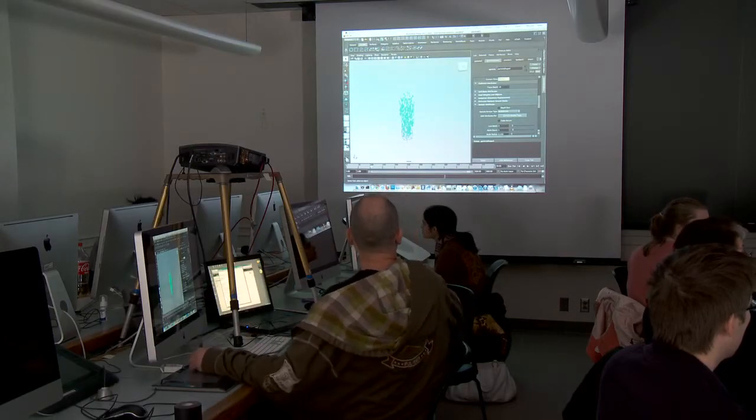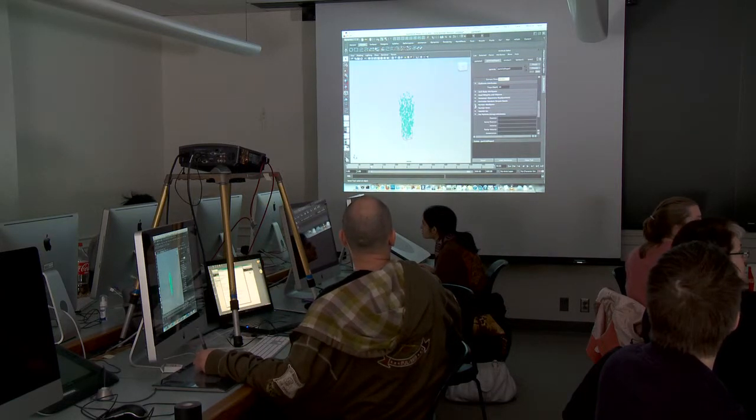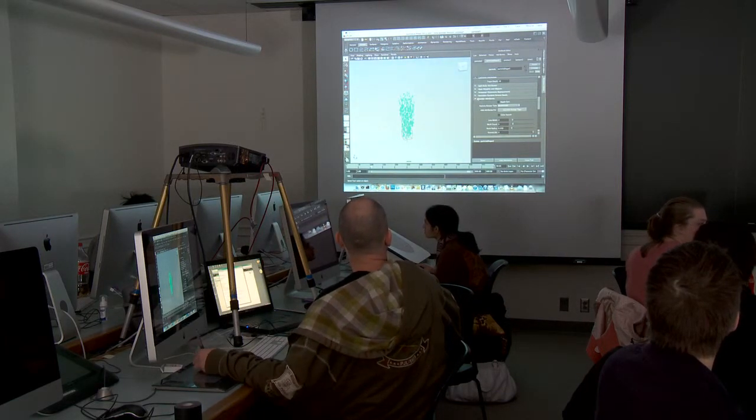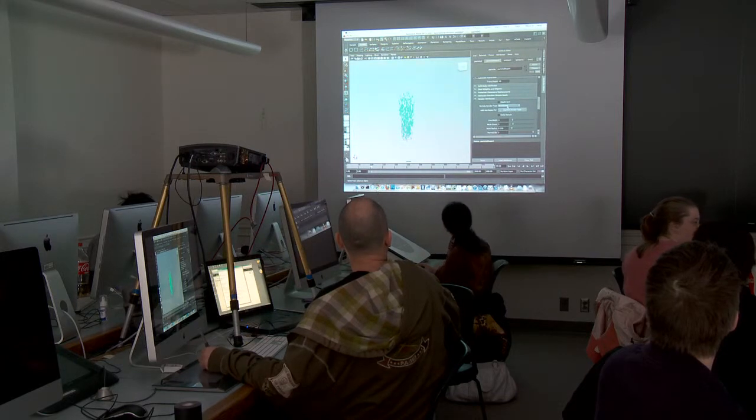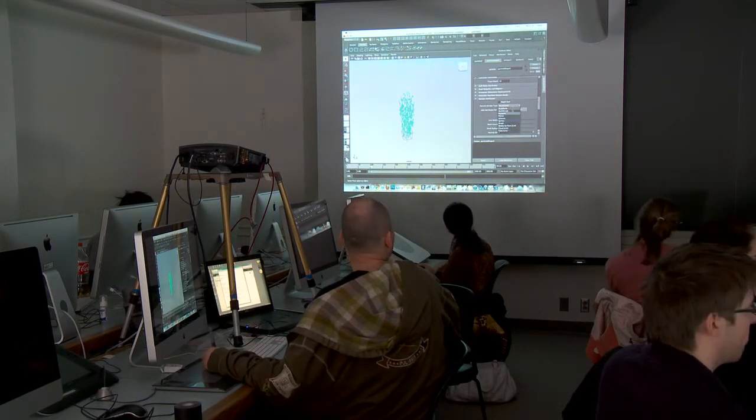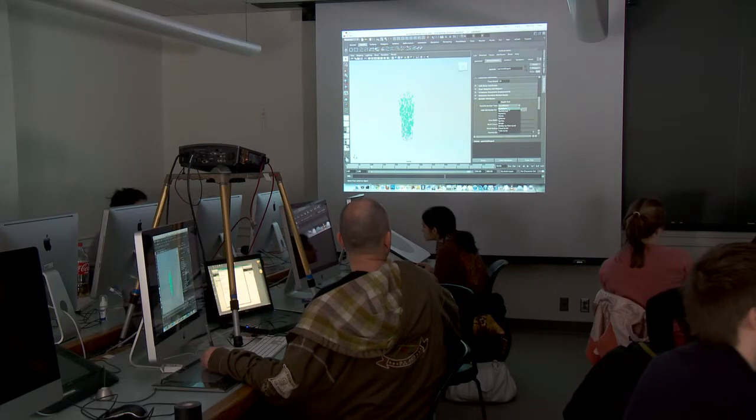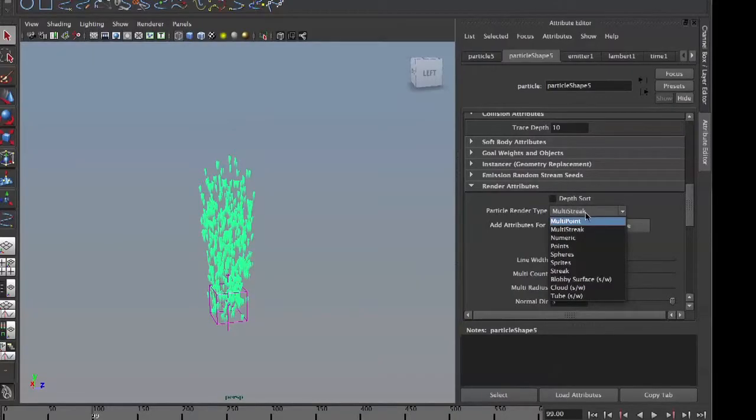We go to render attributes. Everybody's at particle attributes, so we click render attributes, we open it up, and this is your option menu. Particle render type. These are options for particles, what they look like. So we went through point, multi-point, streak, multi-streak.